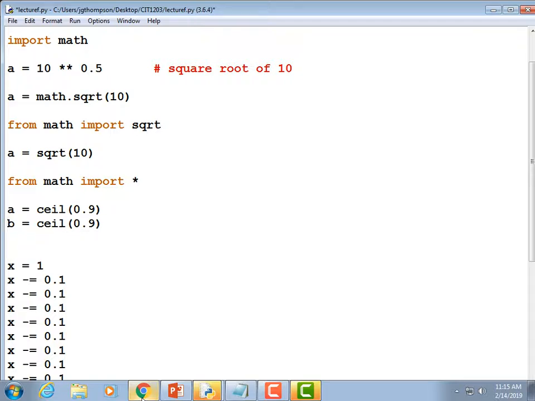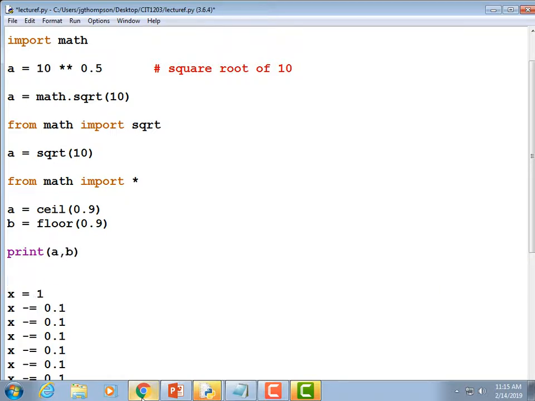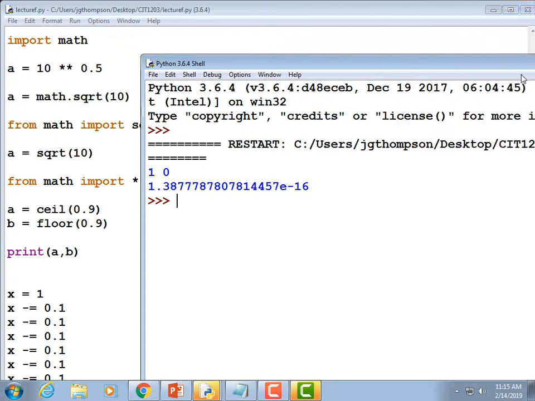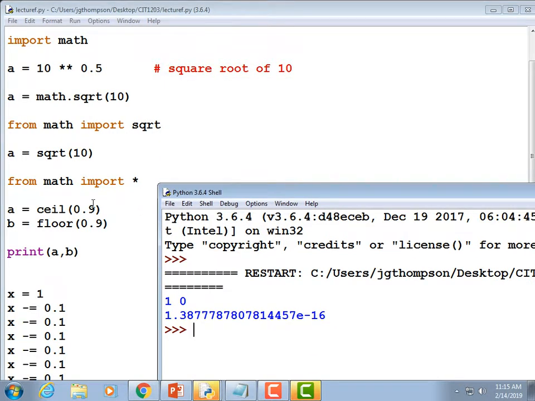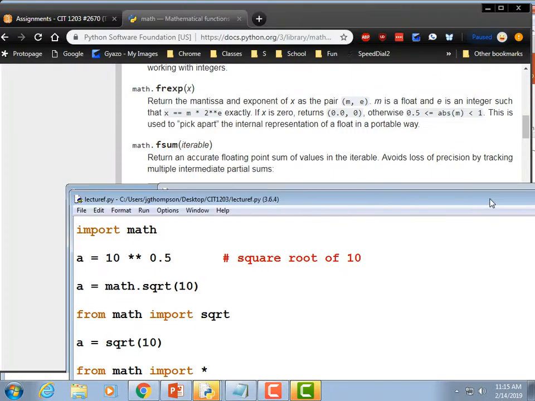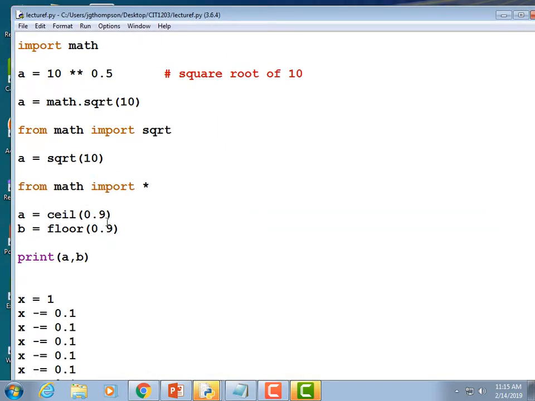All right, I wanted to make that floor. Make the second one floor. And now I'm going to print A comma B, just because we've been doing a lot with A, and I may as well see what it's doing. Check out what it did here. What does ceil mean? It took 0.9 and it rounded it up. But it didn't exactly round it up. It kind of forced it to be up. So 0.9 became 1 when we called ceiling on it.